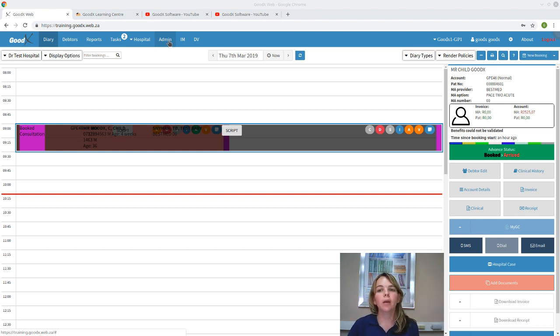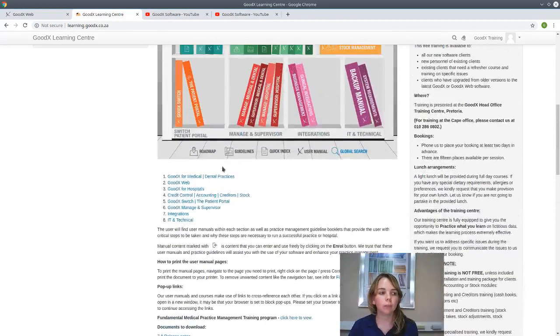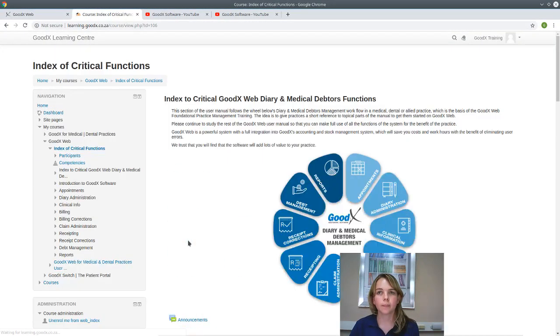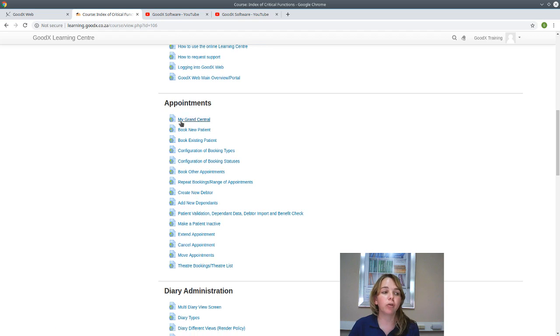Okay. Now I'm just going to open the Learning Center again. With the previous session, we've done the introduction, how to use your online learning center, how to request support, log in to GoodX web, and also the overview of the GoodX diary. Now we're going to do the appointments.